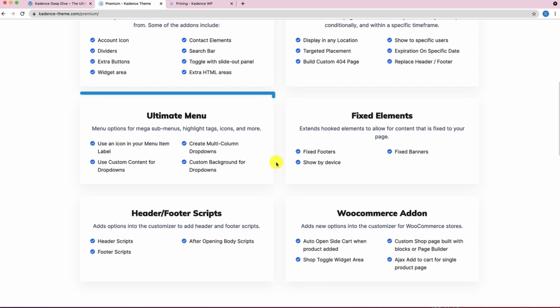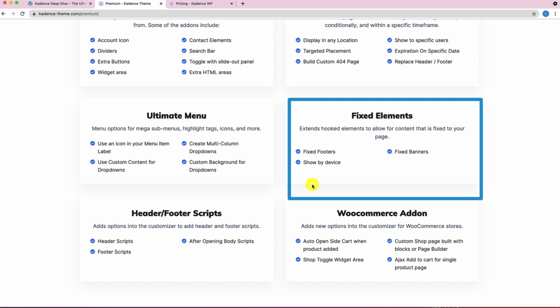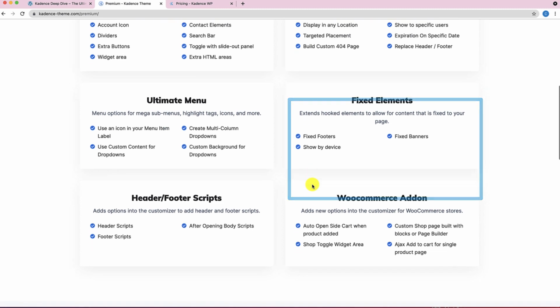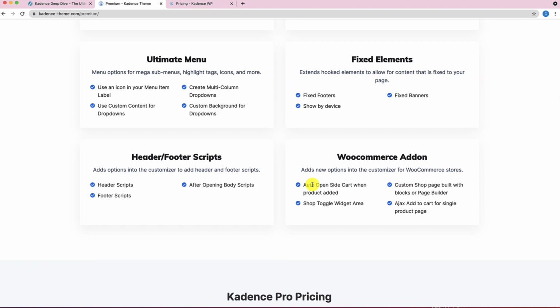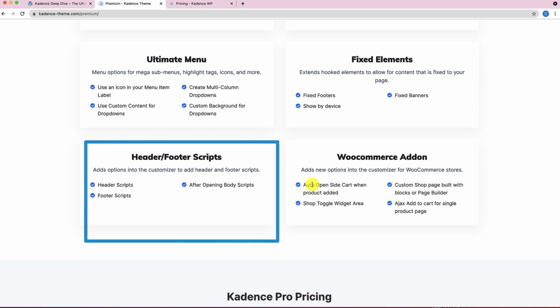Then the other one is having a mega menu, right? So if you want to have a mega menu capability, then that's in the Pro add-on. Then you can also have fixed elements. So we have fixed footers or showing certain elements by device or fixed banners. That is also in the Pro version. If you want to be able to add header and footer scripts, then you'll need the Pro add-on for that.